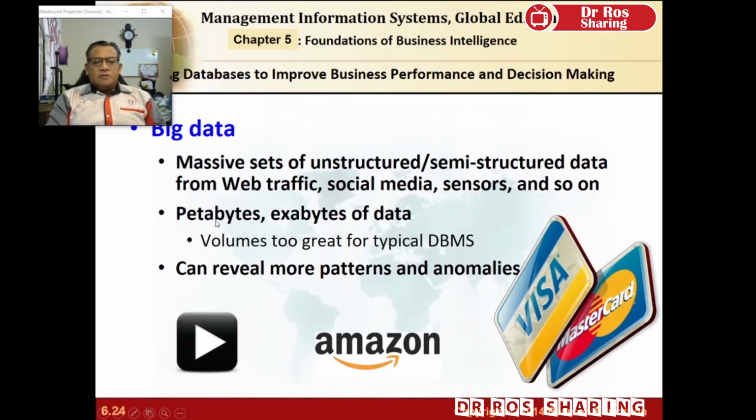They are big. It could be at the scale of petabytes or exabytes of data. So these data are too huge for a typical database to process. So we have to make use of certain software or applications in order to make use of this big data, so that it creates meaning and value for managers to make better decisions. So databases like from Amazon, and your purchases by using credit card and so on, are contributing to the availability of big data in current decades.